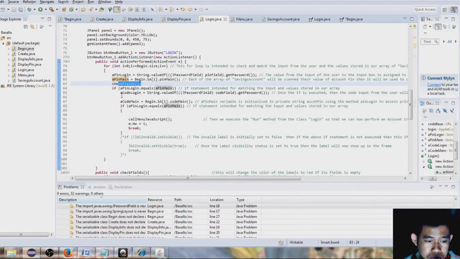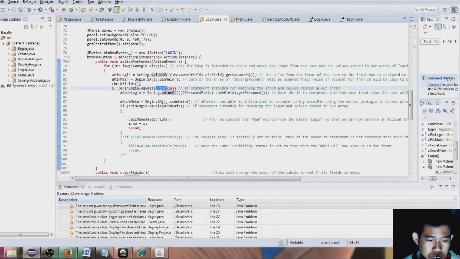And here we have an if statement. Once the apin login is matched with the apin main, so this apin login equals is basically a method so that we can compare string values, to see if they really match with each other. If this is satisfied, then this will be executed. A code login variable will be assigned the string value of the password field, the code field. This is the same with the apin.